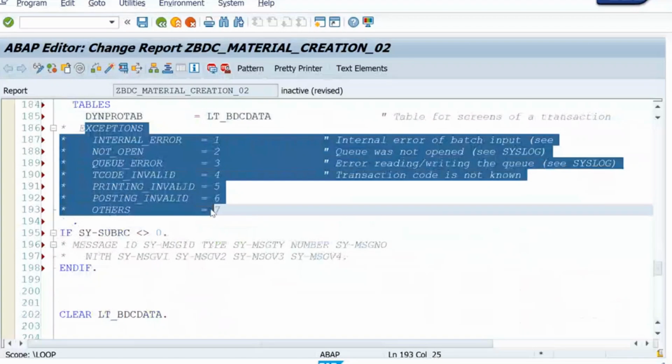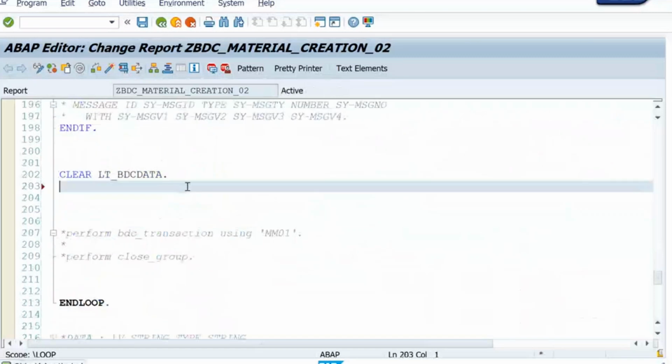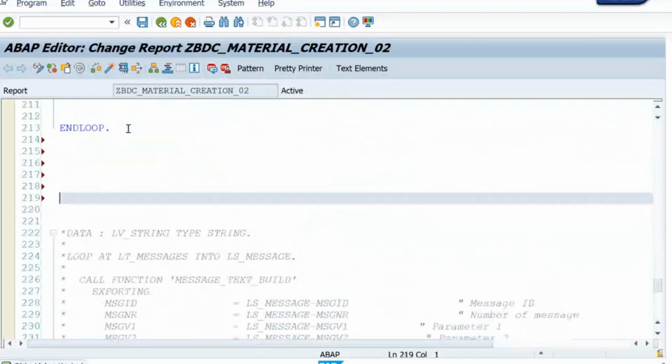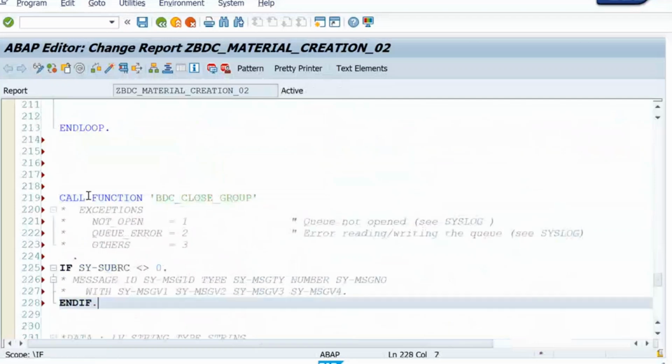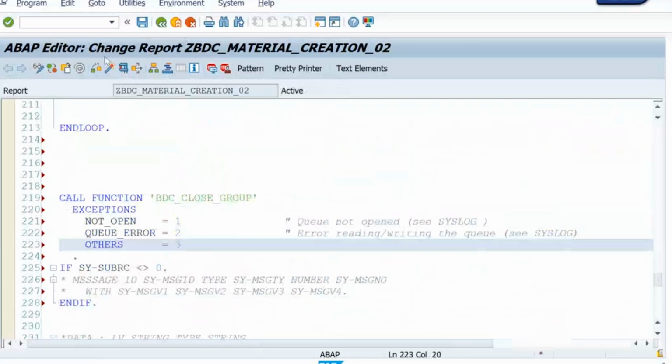Once this is also done, after the end of the loop, kindly close the session. So call function BDC_CLOSE_GROUP and uncomment the exception. Activate it.